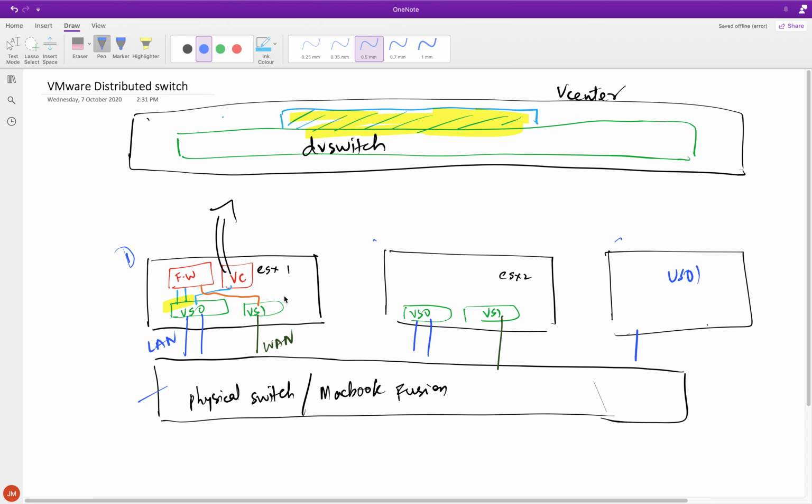So this really doesn't scale, right? If you have a lot of hosts and a lot of VMs, it's very difficult to create all these switches individually on every single host. I mean, they do the job for you, but at the same time, it's too much manual work. So that's where VMware came up with another concept of virtual switch, and that's what we call the distributed vSwitch, the distributed VMware switch.